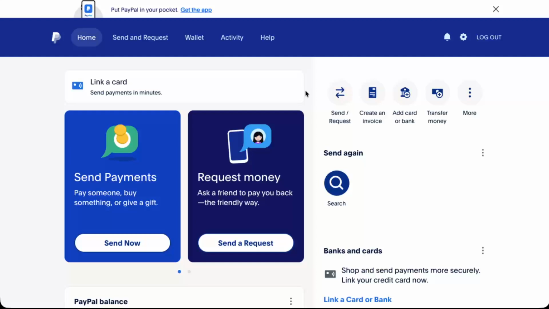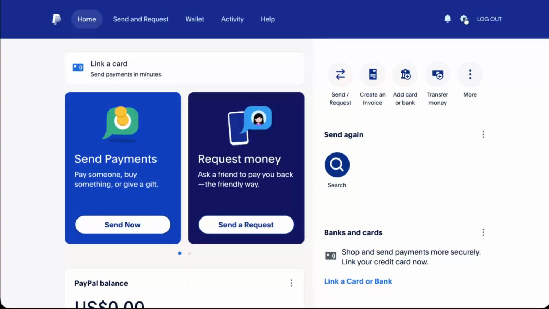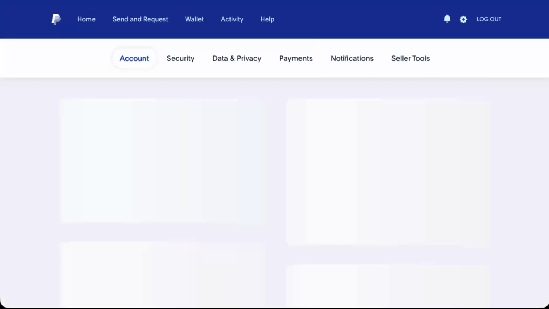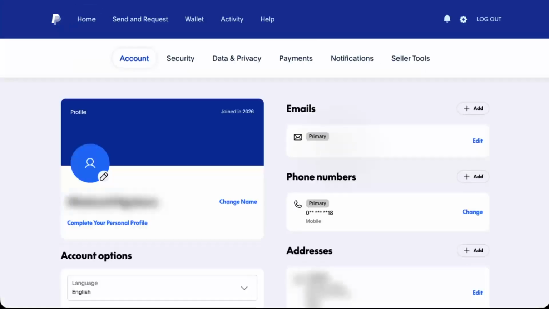Once you're on your account overview or dashboard page, look at the top right corner of the screen. You'll see a small gear icon, which is the settings button, right next to the log out option. Click on that gear icon. This will take you to your account settings, where you can manage things like your personal details, security options, and of course, your phone numbers.